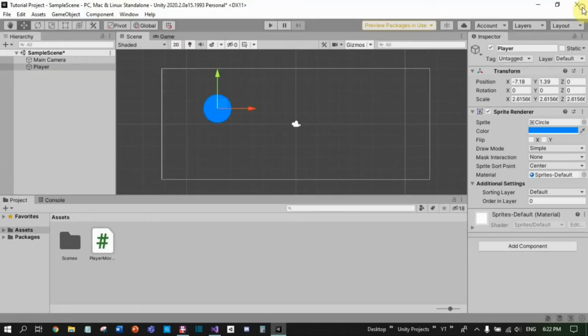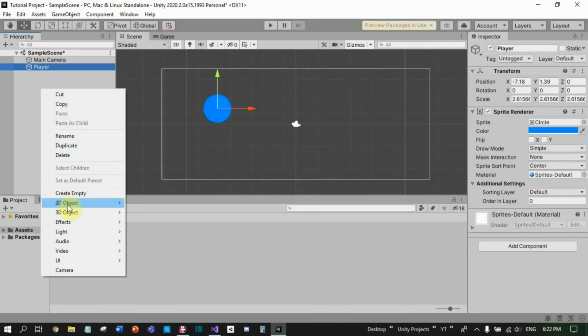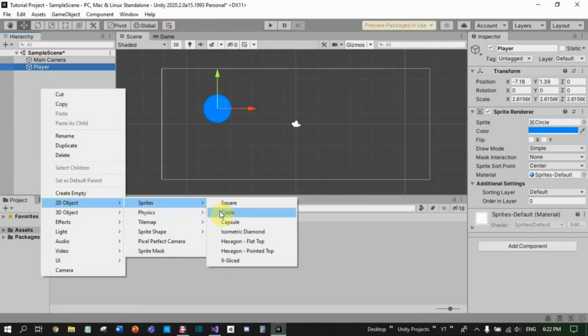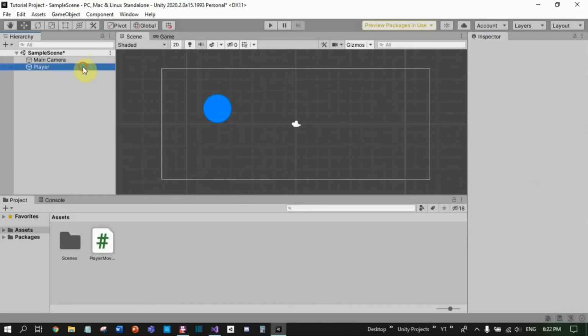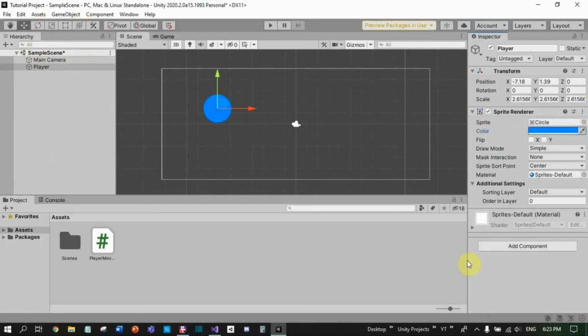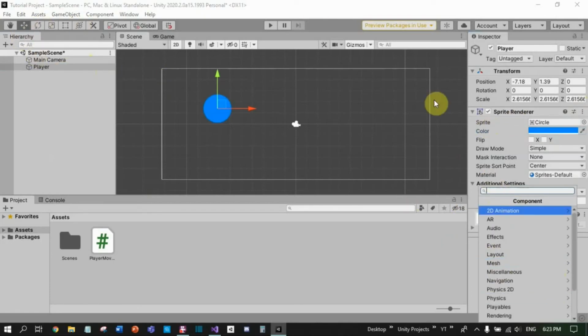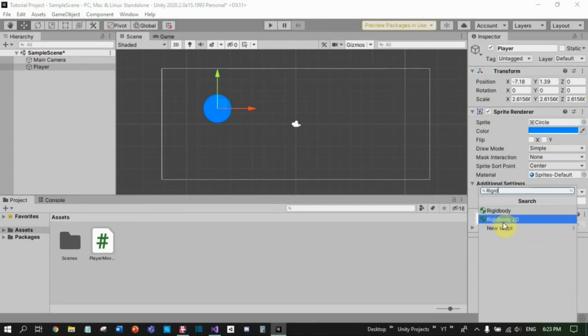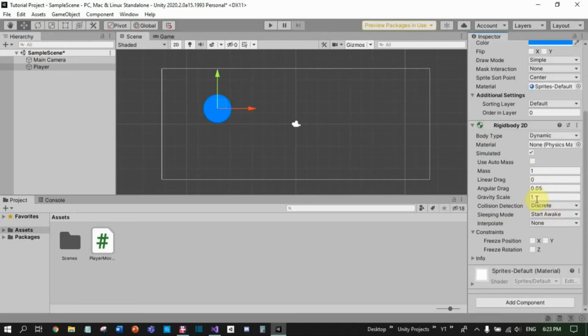So now let's start. I already have a player. It's just a sprite, a circle sprite. If I right click on the object, sprite, circle, in the inspector I just changed the color. It should be white for you, but I changed it to blue. We also have to add a Rigidbody, so just type Rigidbody, and we have to take the 2D one because we're in 2D right now, and the gravity scale should be 0.